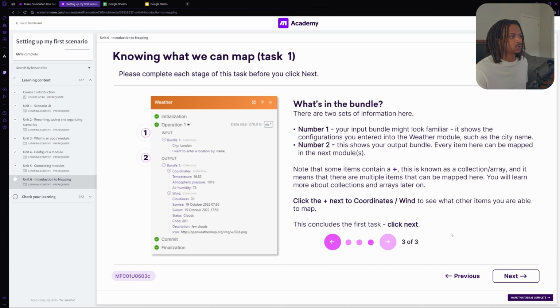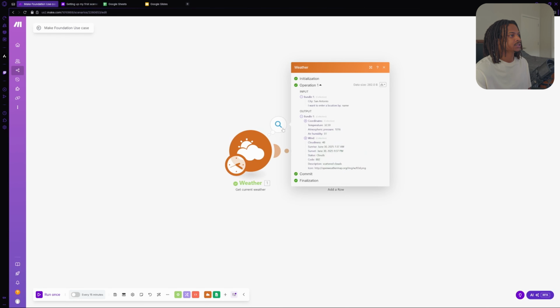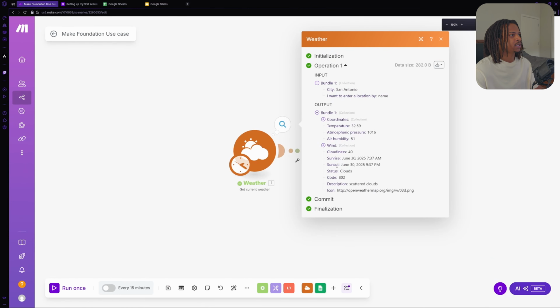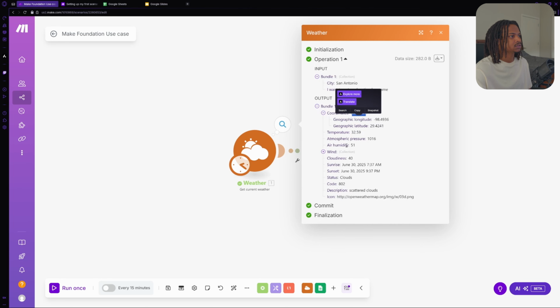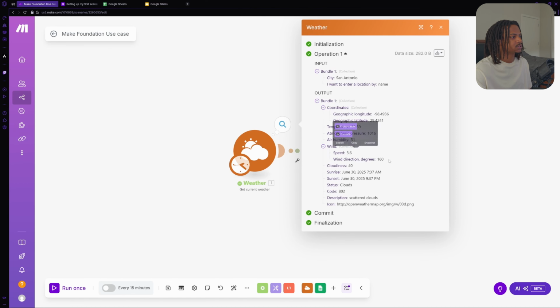Click the plus next to coordinates / wind to see what other items you are able to map. So we can go into our bundle here, and you can see that we have the first bundle. The input will show the city, and the output will show the information that we collected. And we can actually see that these are collections. So if I click on coordinates, coordinates is a collection, and it has 2 items that we can map. And then wind is also a collection that has 2 items that we can map.